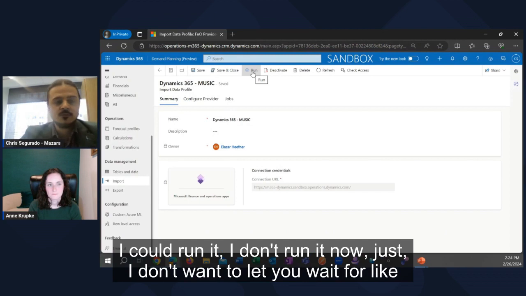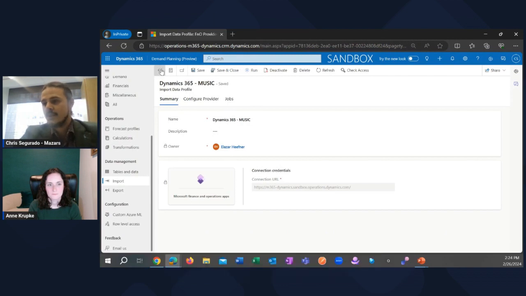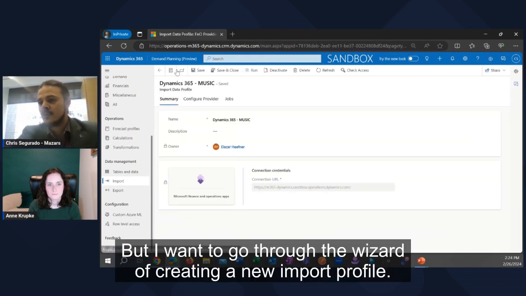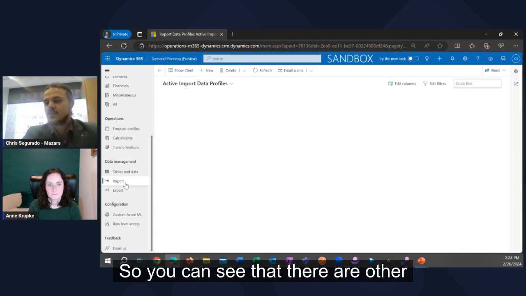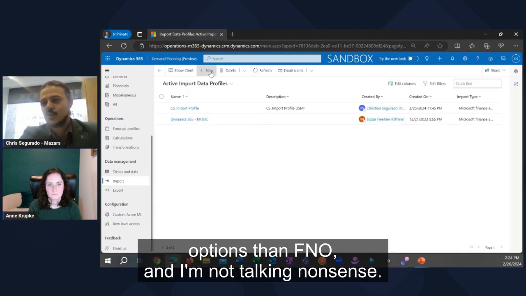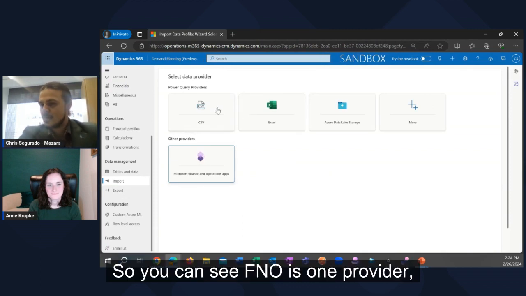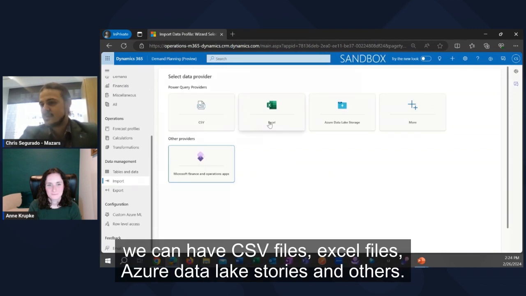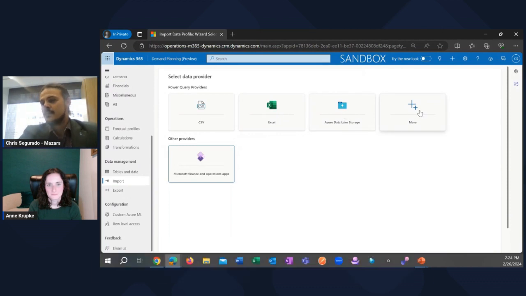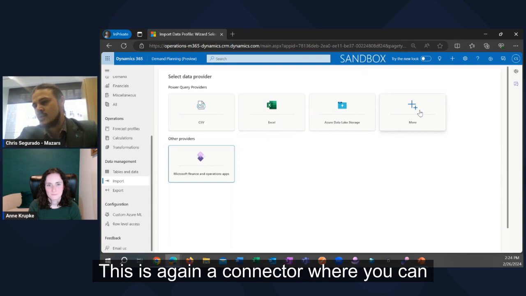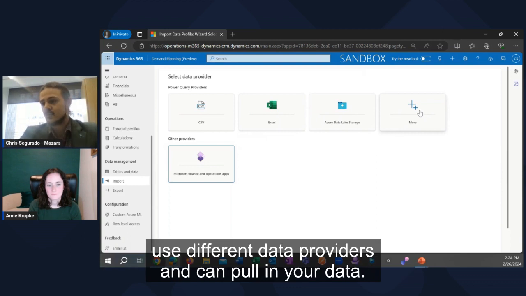I don't want to let you wait for like 3 minutes until it's actually executing. But I want to go through the wizard of creating a new import profile so you can see that there are other options than F&O. And I'm not talking nonsense. So you can see F&O is one provider. We can have CSV files, Excel files, Azure Data Lake storage, and others. This is, again, a connector where you can use different data providers and pull in your data.